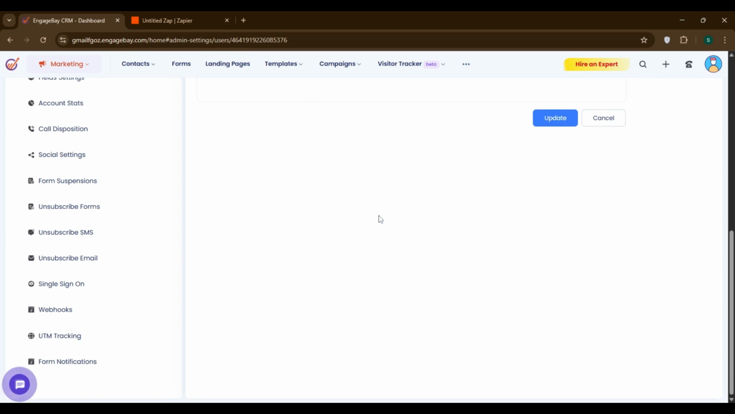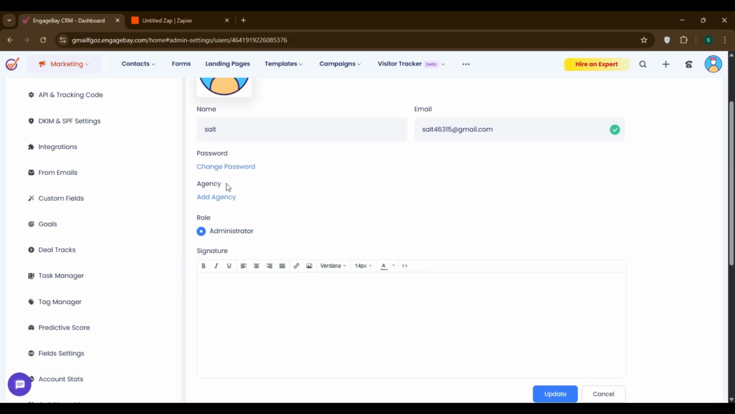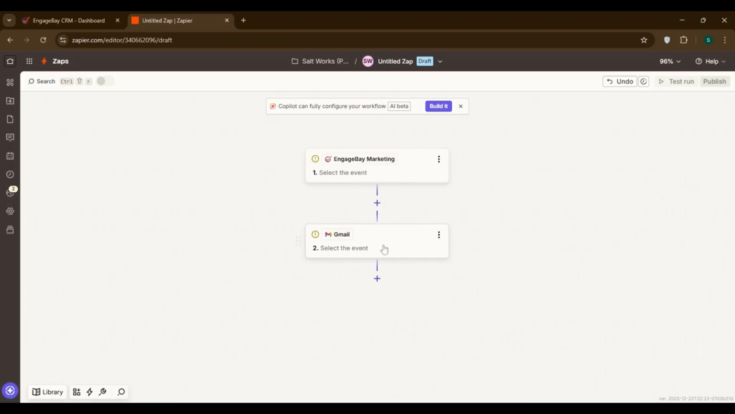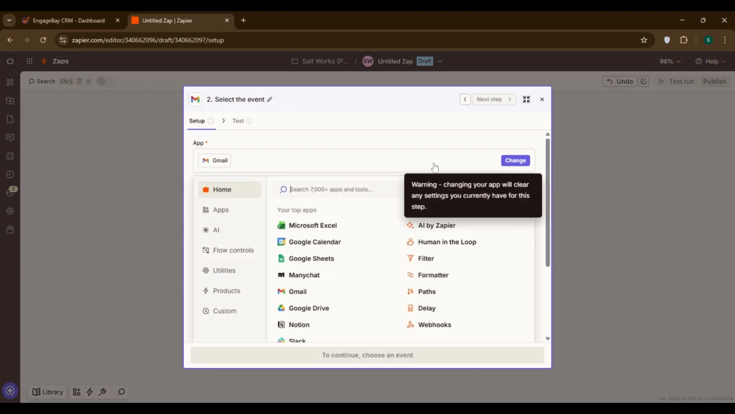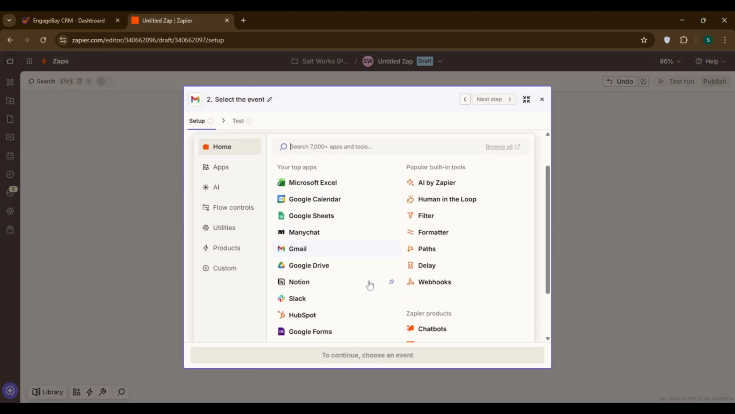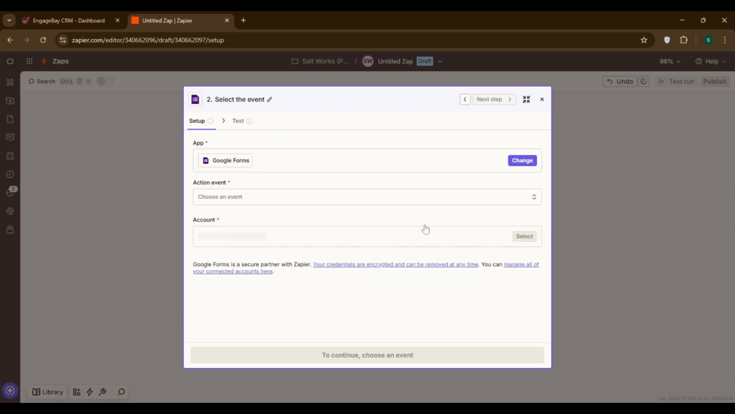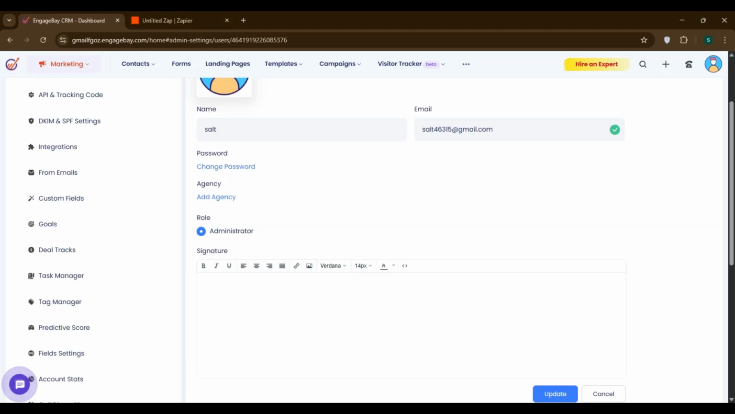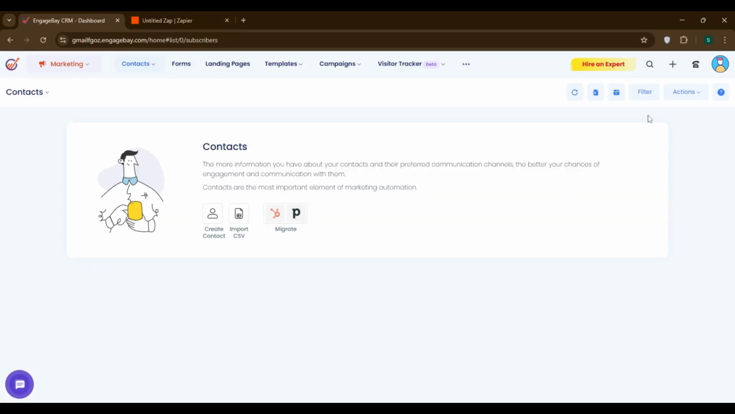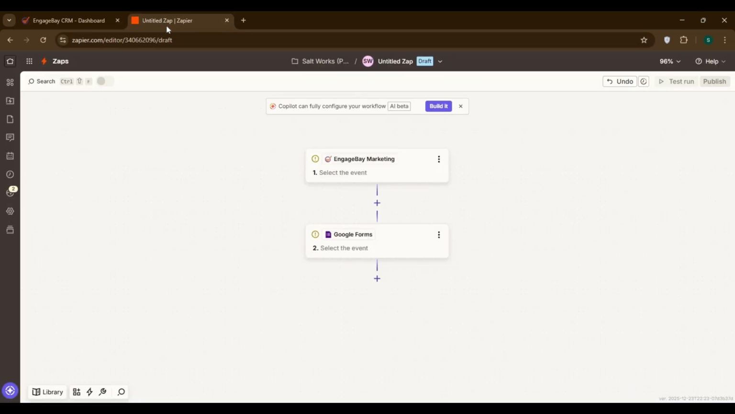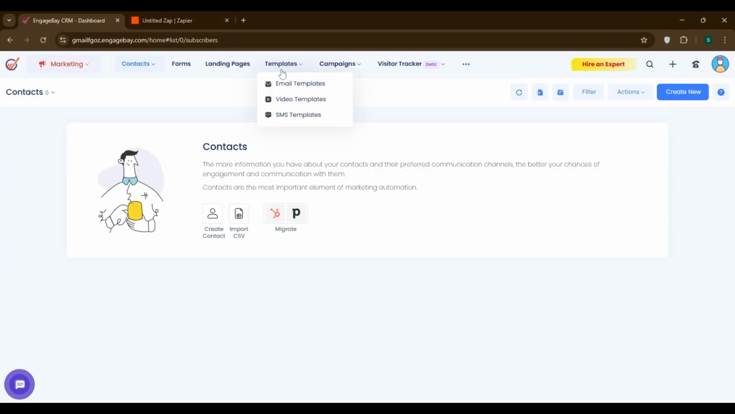For external forms, if you use a tool like Google Forms or Typeform, you can connect it via Zapier. Set the form as the trigger and create contact in EngageBay as the action. Now, every form submission becomes a CRM contact automatically. You can also use EngageBay's own free form builder and skip the integration hassle.